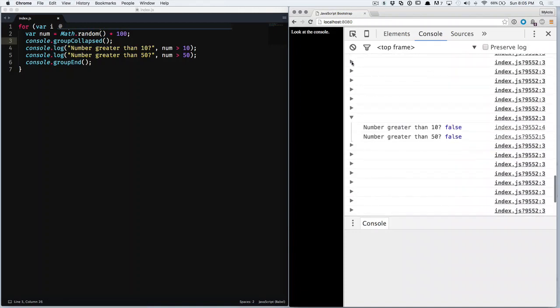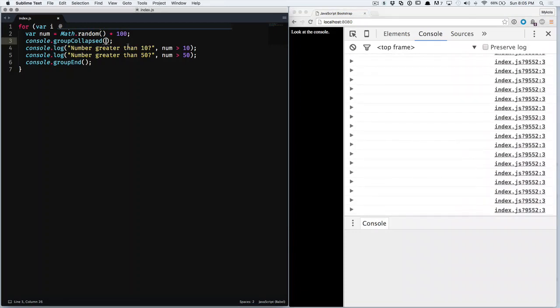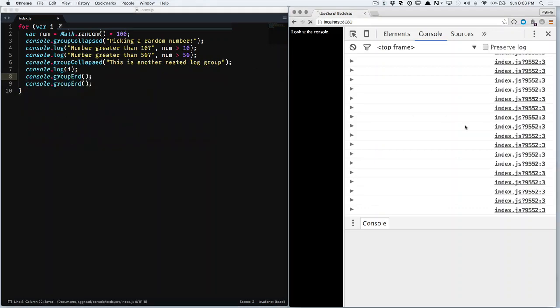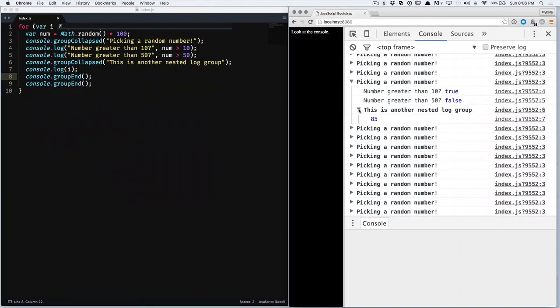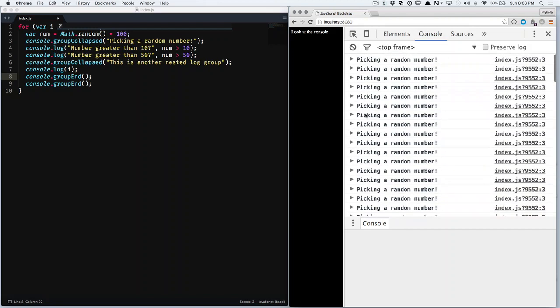But it's just going in order. And you can do nested stuff too. So you can say console.group collapsed internally. This is another nested log group, and you can say console.log i, because we're in a for loop here, right? console.groupEnd, and so when you step into any one of these, you can see this nice nested structure.